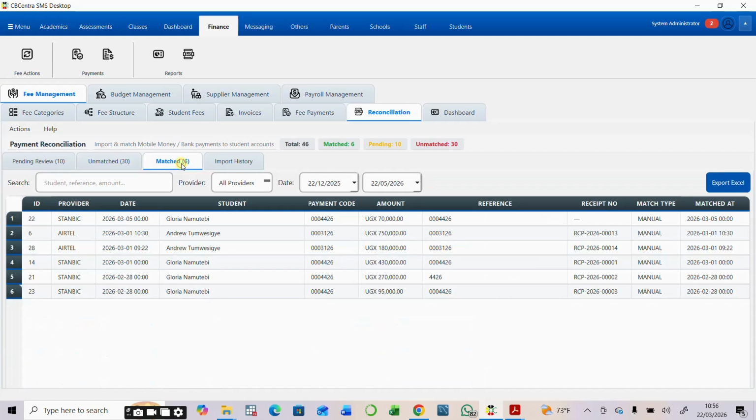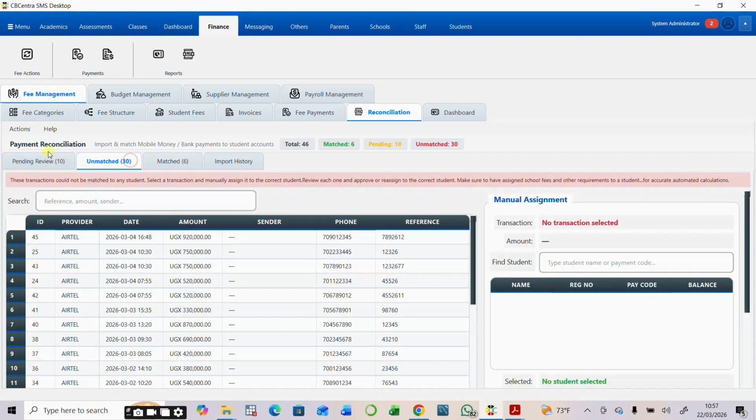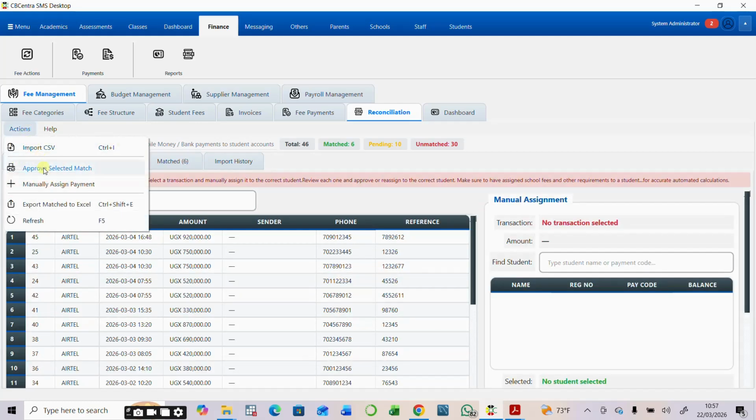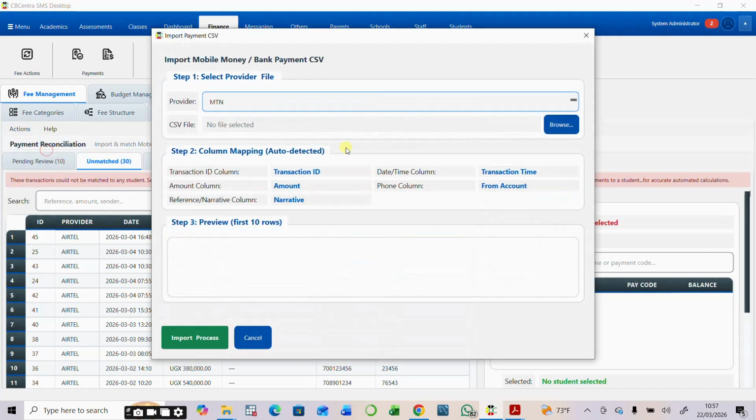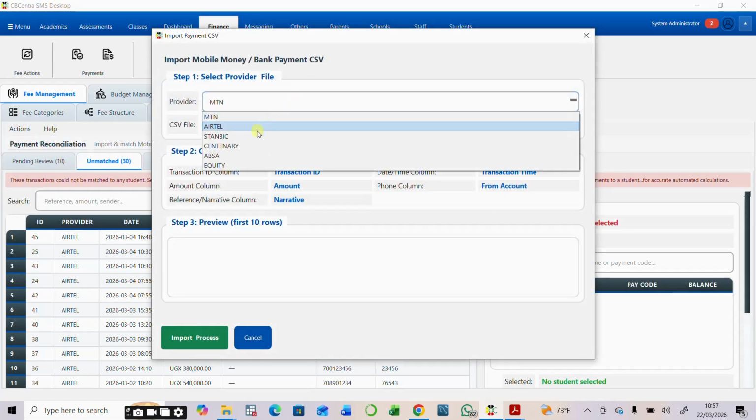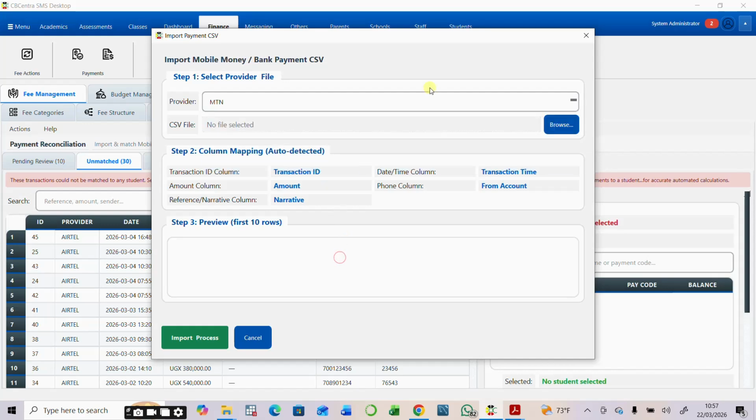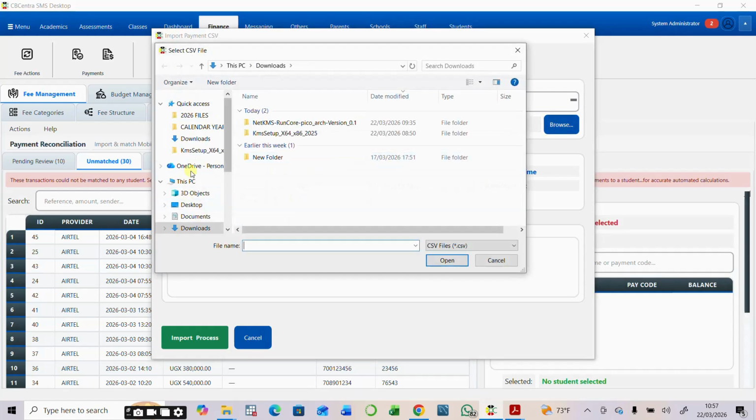The banks come in here, where you import the CSV files from different providers. We have MTN, Airtel, Stanbic, Centenary, Absa, Equity. So far, those are the six CSV files that are integrated. You browse the CSV file. Okay, let me show you a sample of a CSV file here.